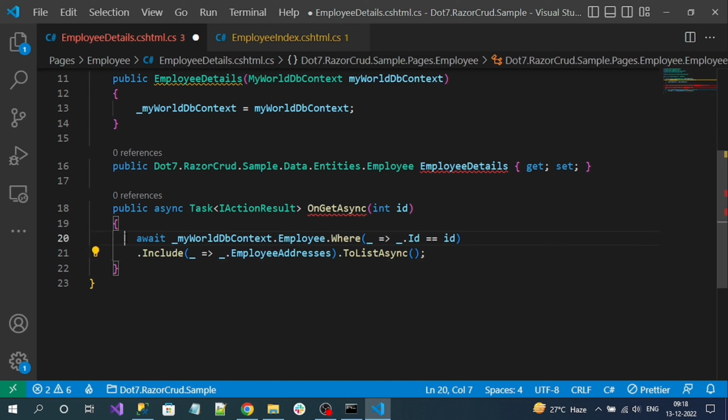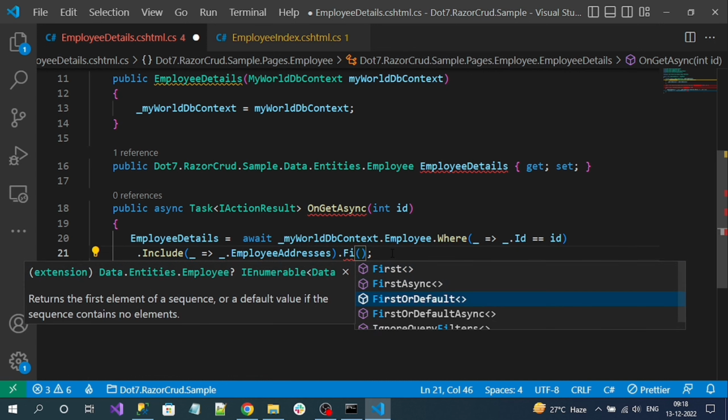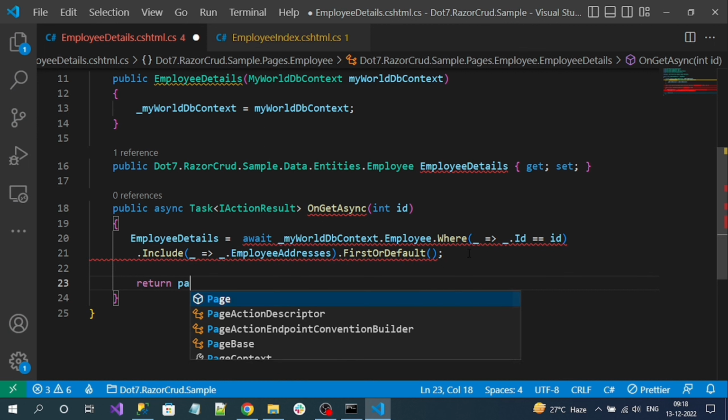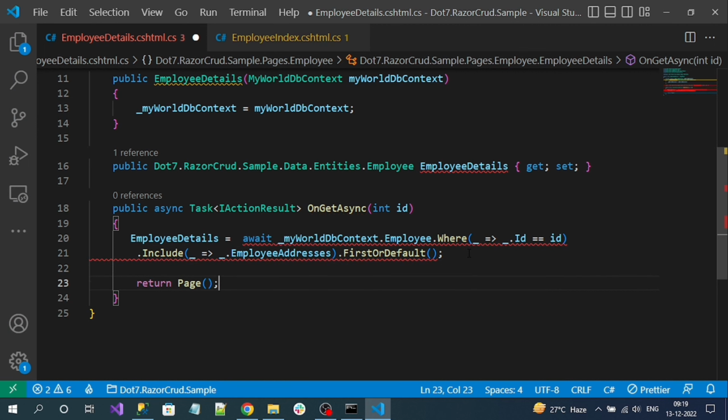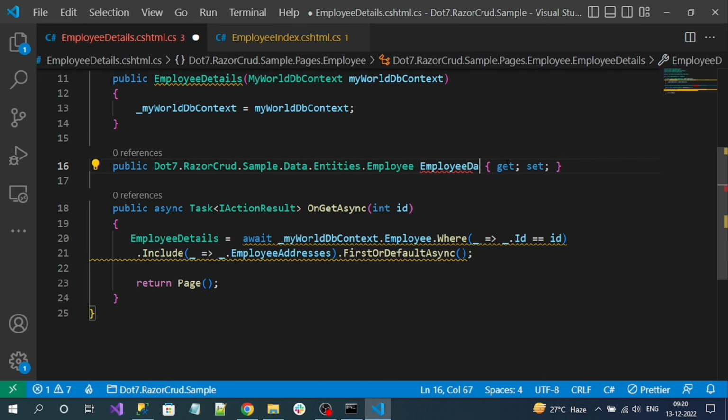And we have to assign it to the employee details variable. Okay, so it is not ToList here. It is a single employee, right? Employee has multiple collection employee addresses. So here we have to use first or default, and finally return the page. Here first or default is sync. And here employee details and our model names are conflicting, so let me change the employee details to employee data.